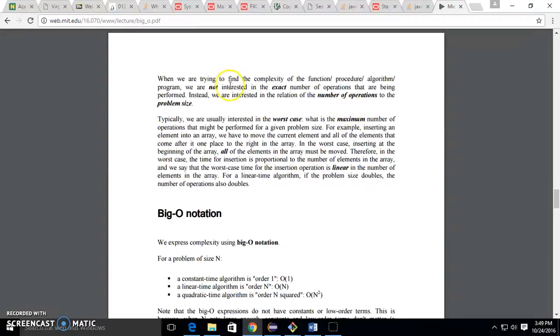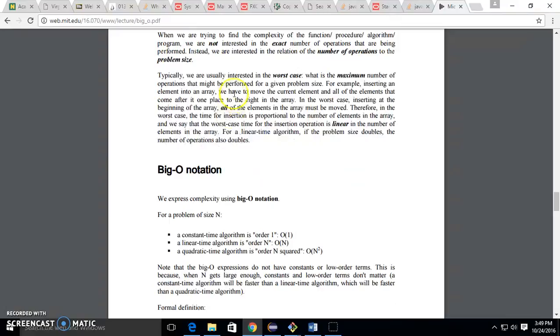So when we're trying to find the complexity of a function, procedure, algorithm, or program, we are not interested in the exact number of operations that are being performed. Instead, we are interested in the relation of the number of operations to the problem size, right? So that's why we're interested in the worst case, which is BigO, which is the maximum number of operations that might be performed for a given problem size.